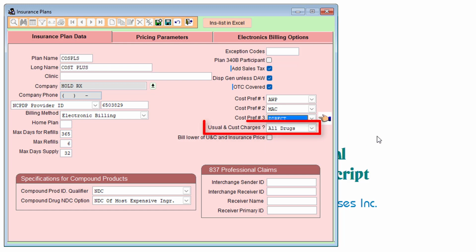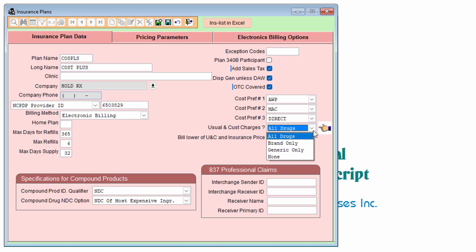The Usual and Customary Charges field indicates whether the insurance company requires you to submit the usual and customary charges. This will be required if the pharmacy's price of the medication is lower than the price based on the formula specified by the insurance company. Per usual and customary fees, the amount paid for a service in a geographic area is based on what providers in the area usually charge for the same or similar services. Click on the arrow to the right of the field and choose the appropriate option from the drop-down menu. We are done with the Insurance Plan Data tab.